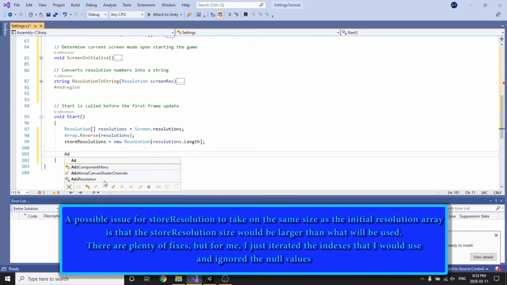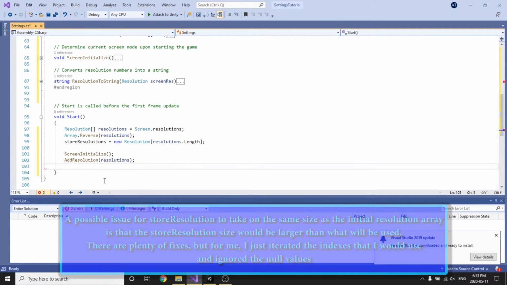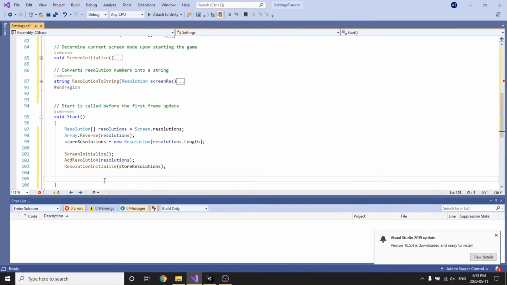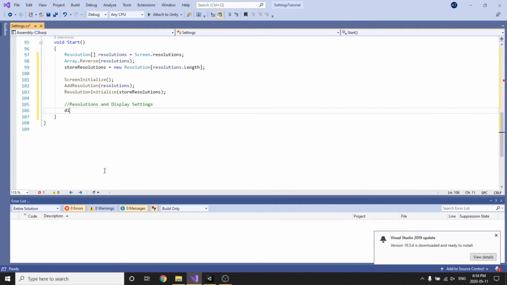We will call the screen initialize function to find out what screen mode we are using and what to assign to the display dropdown. We will then call add resolution and pass in the initial resolutions that we found. It should filter out the usable resolutions and store it in store resolution. We will then call resolution initialize to find out what resolution the screen is currently taking on and what to assign to the resolution dropdown.